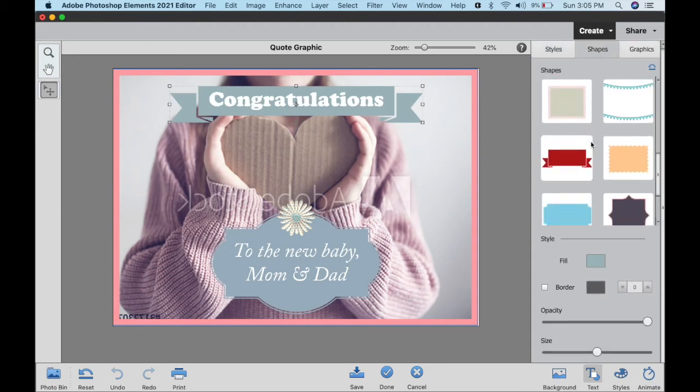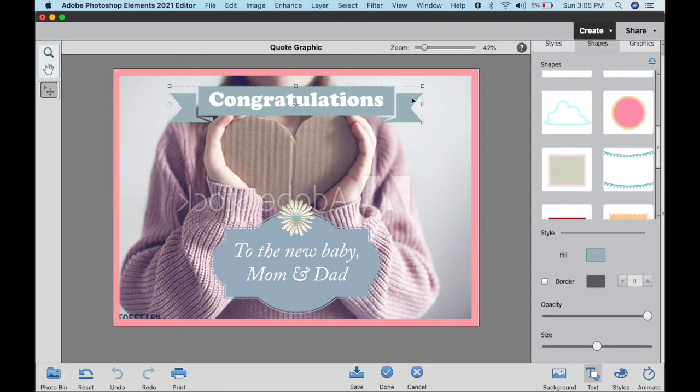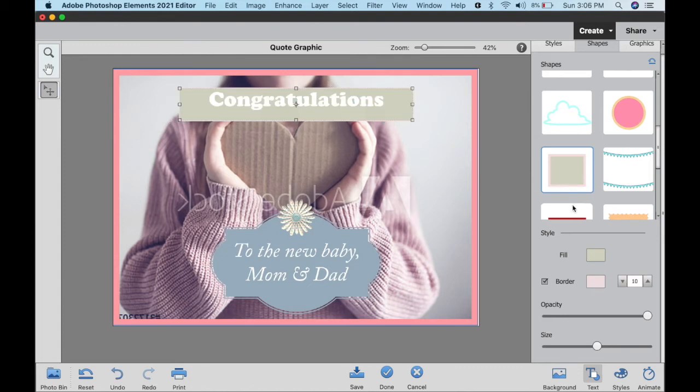There are shapes which you should be able to select and apply over your selected text. So if I select this and apply any of these shape, it should replace the ribbon here. This has been changed. I like this. Let's increase the border a little bit.